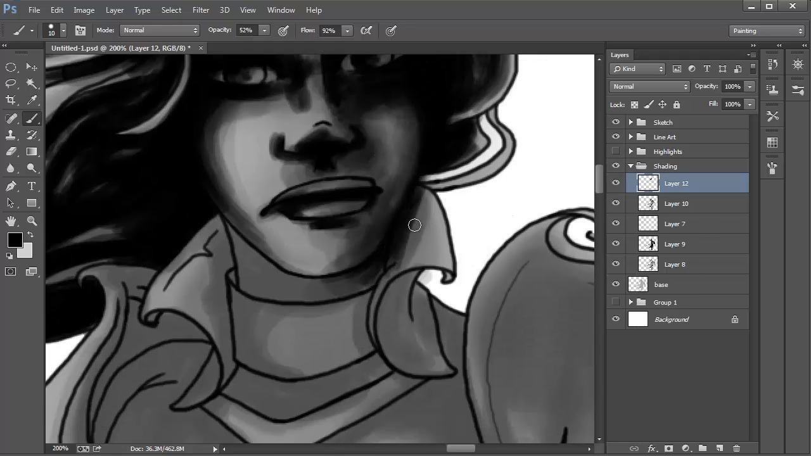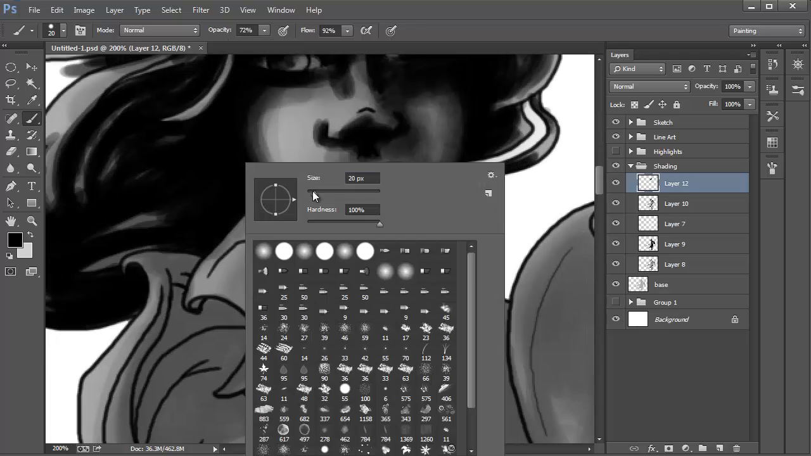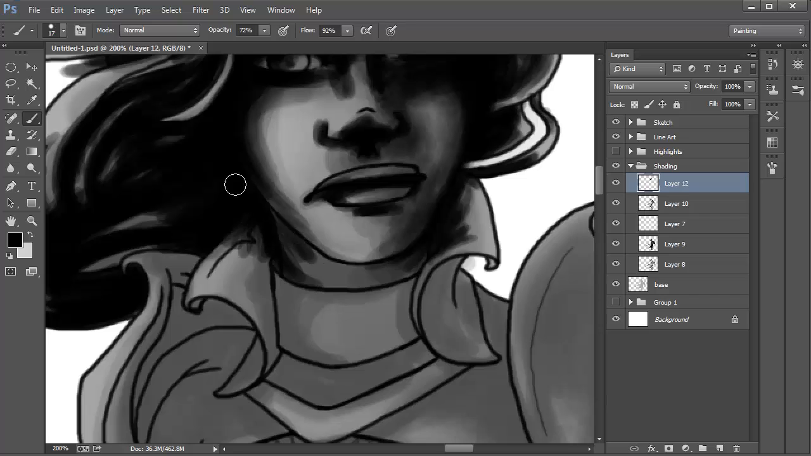Press down lightly with your tablet pen and cover the side of her face with a heavier shadow. You can use circular motions to blend it in with a harsher shadow along the edge of her face.